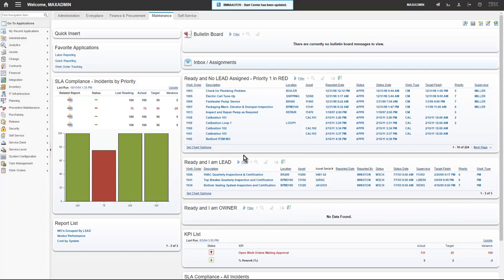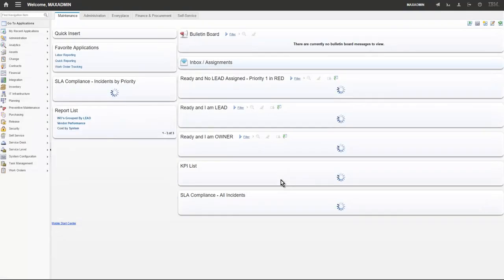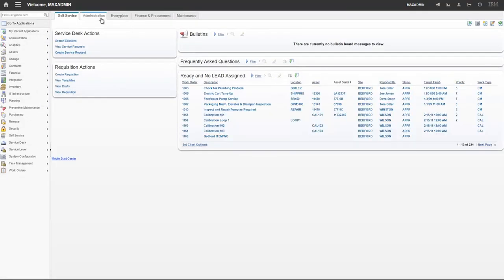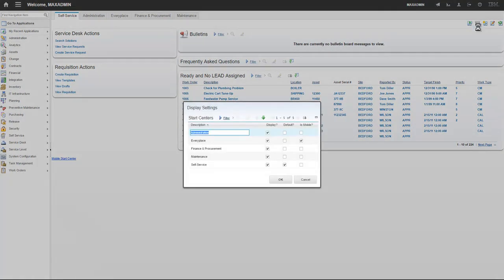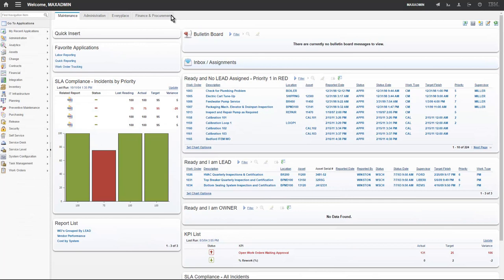All right, now, so I've done the update. One thing this does, it resets everything, so I've got to go back into display settings and make maintenance my default. I can also decide that I don't really need to see self-service. So make that change, and then made the wrong change. I'm going to make maintenance my default, get rid of that, and hide self-service. So deselect it. That's better. So now maintenance is here as my primary, and self-service is gone.